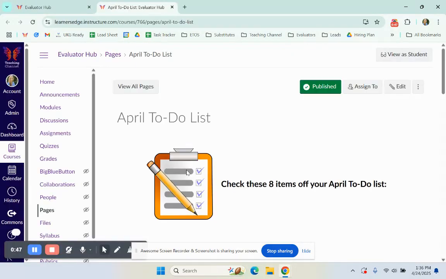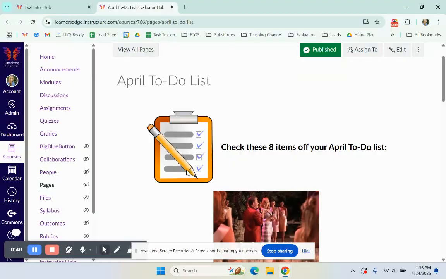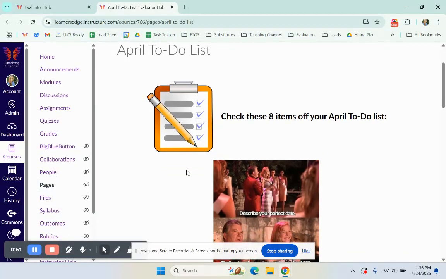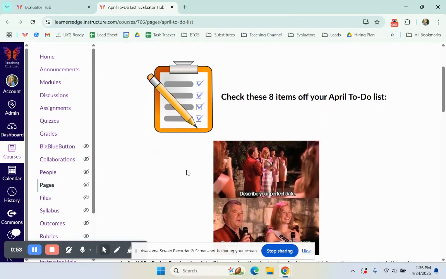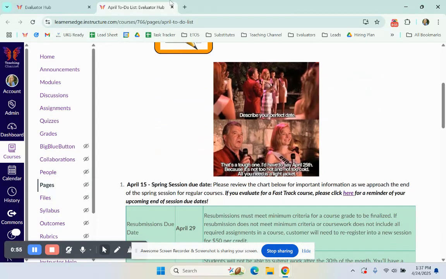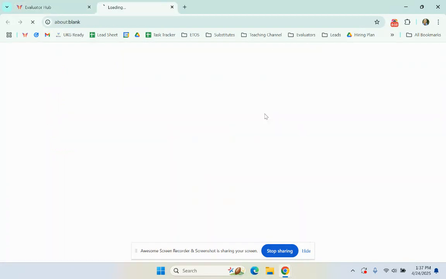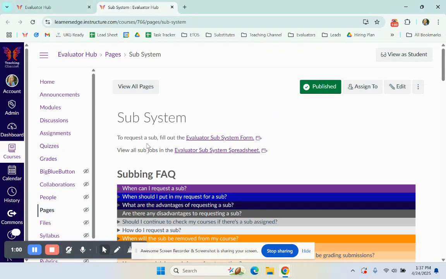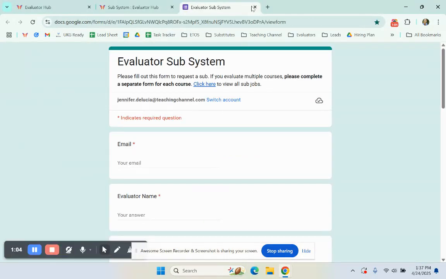Here's our evaluator to-do list. This is updated monthly with items that we would like you to pay particular attention to, deadlines, anything else that might be of significance. We also have our subsystem here, so if you'd like to request a sub, you can go ahead and click on this subsystem form.